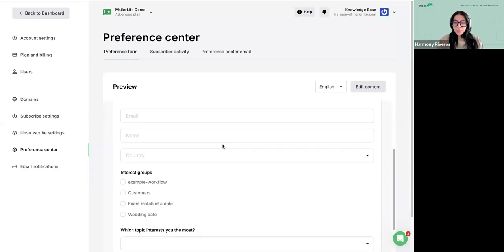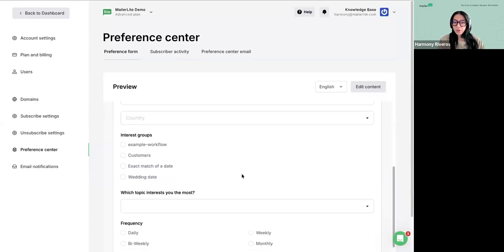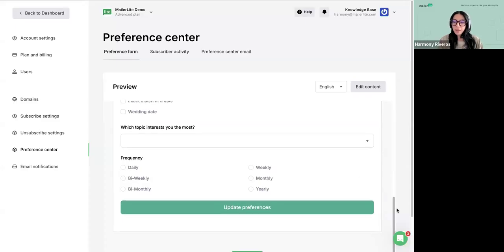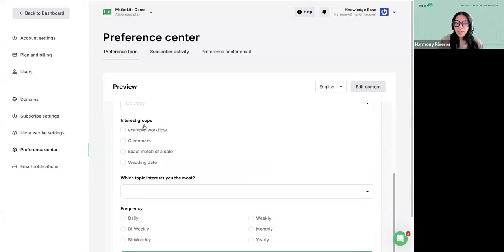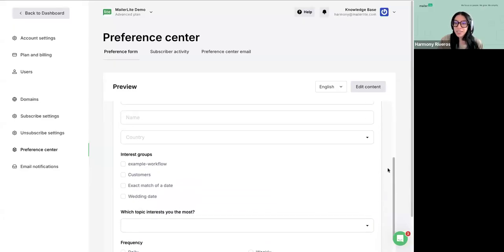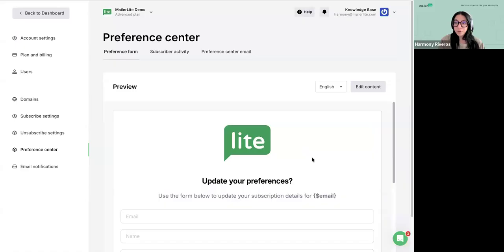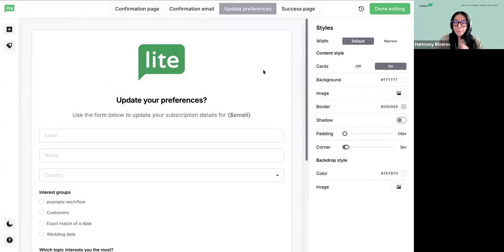So if any of you have used the preference center before, you might have noticed it just recently got an upgrade in the past month. So the design was upgraded as well as the features, how it works. It's been very much improved. So if you haven't checked out the new preference center, I recommend to have a look. But let's go ahead and just go into the editor so we can see what we're talking about.